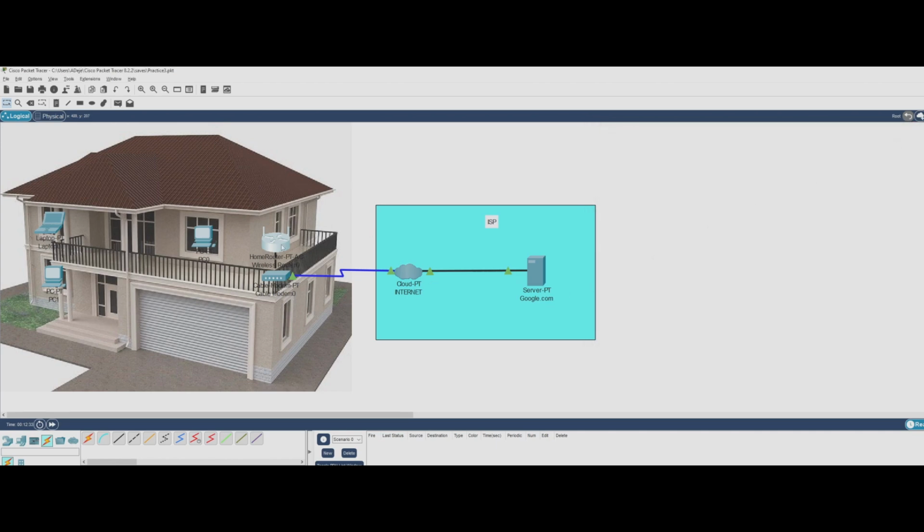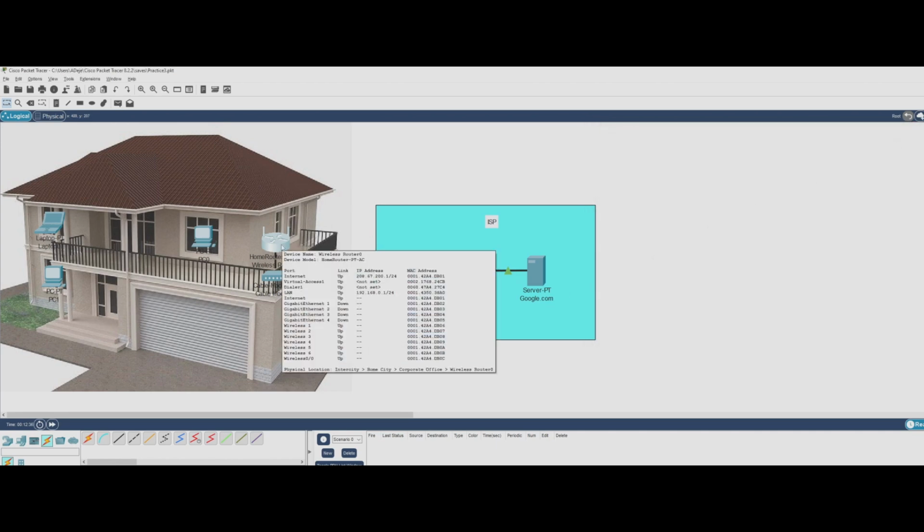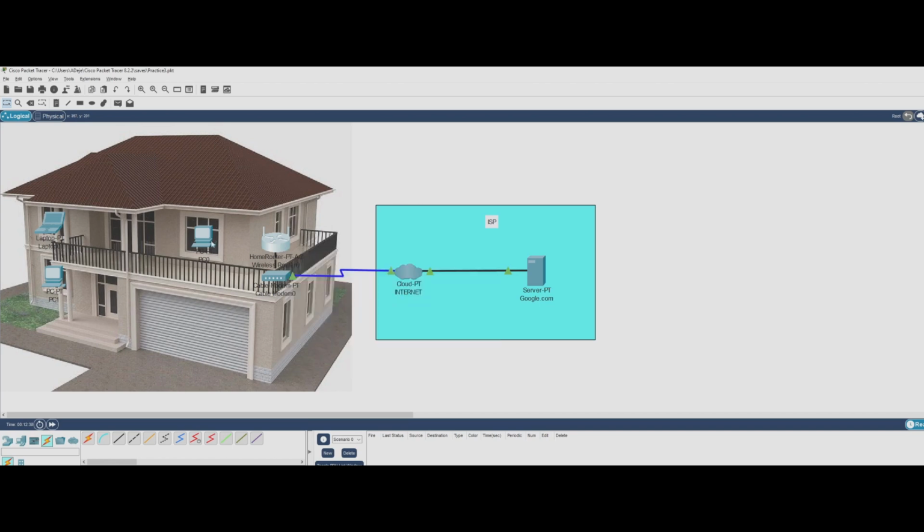So for the master bedroom desktop, we'll run a high-speed gigabit internet cable directly from the router to ensure reliable and fast internet connectivity for all its wired needs.